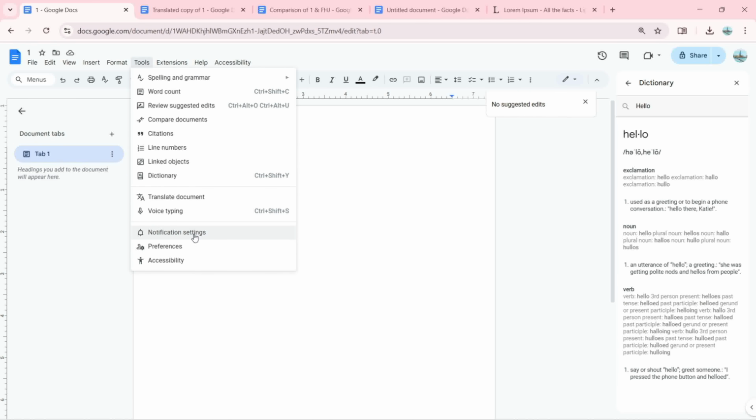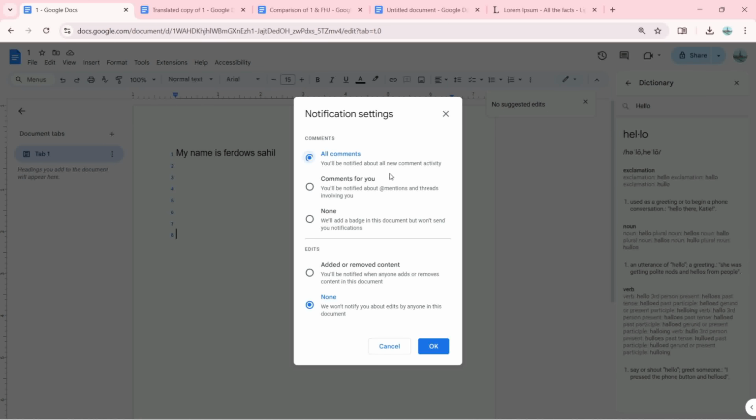So we have the notification settings. If I click, under comments you can select all comments, comments for you, or none, and under edits you can go with added or removed content, or you can select none. You will be notified when anyone adds or removes content in this document, and with none we won't notify you about edits by anyone in this document.